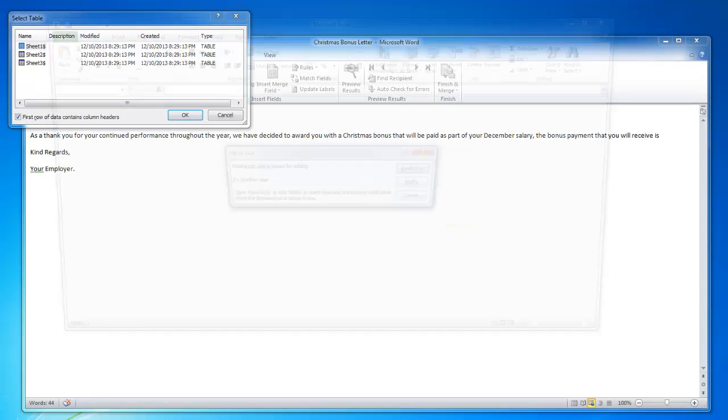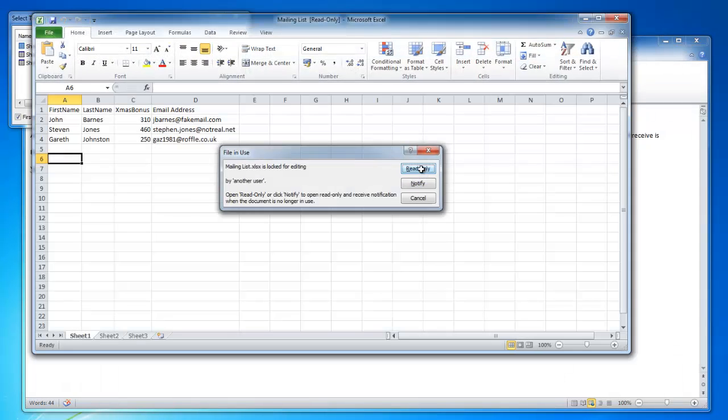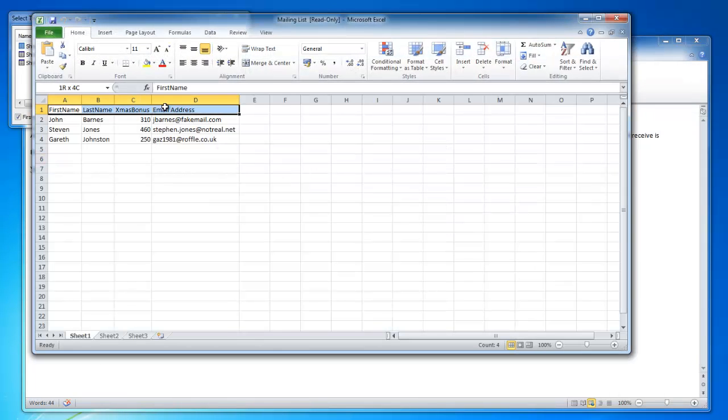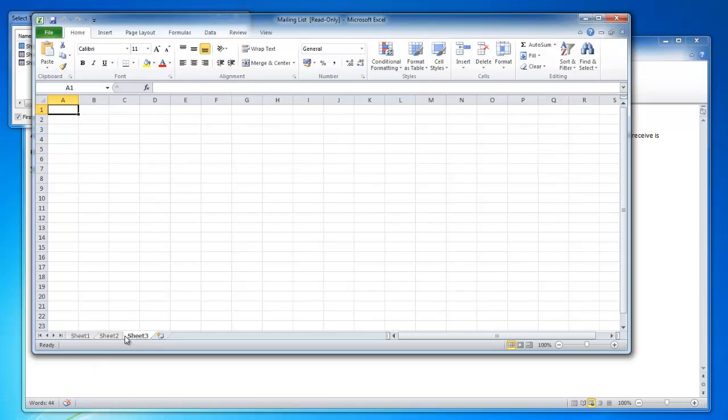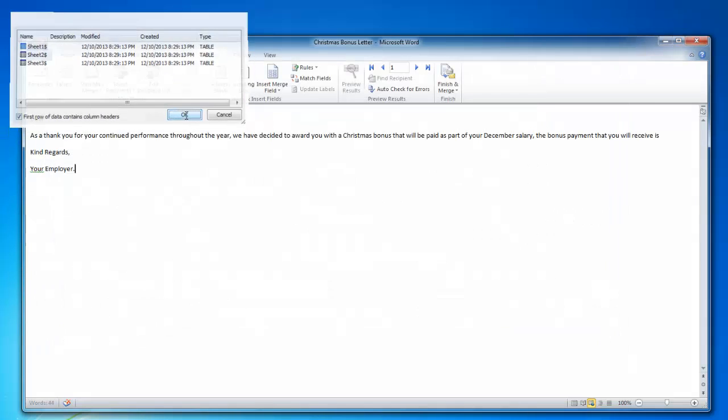which if I open my list, then you can see that the first row does contain column headers. And you can see I've got another two sheets here, but they're blank. Just going to say okay.